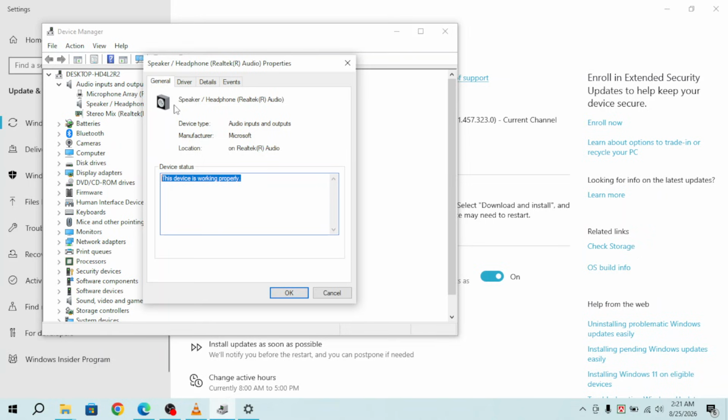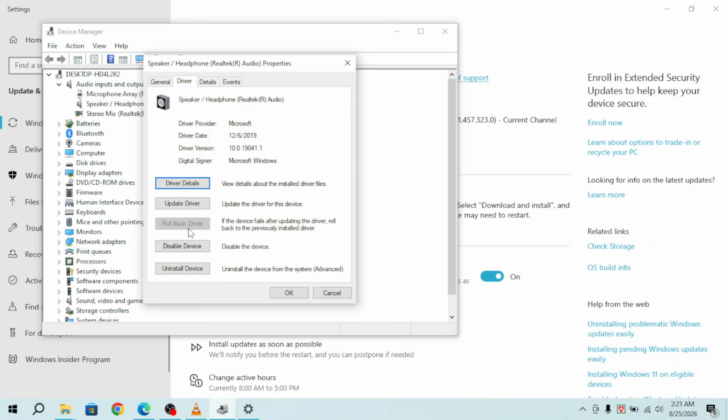If the problem started after an update, you can also use Rollback Driver when that option is available. That can quickly undo a problematic update.